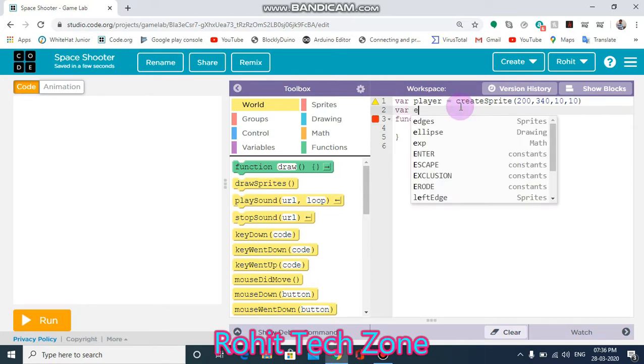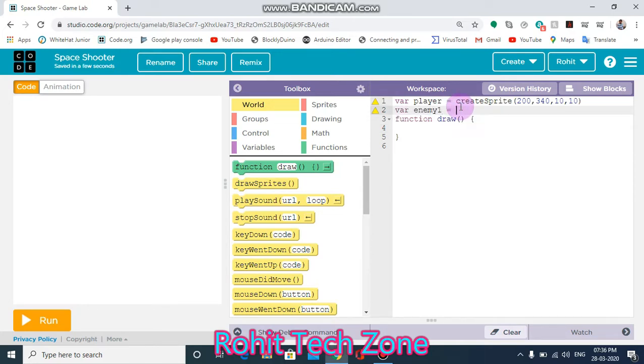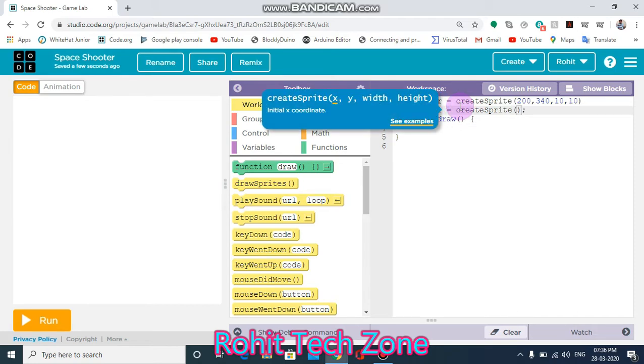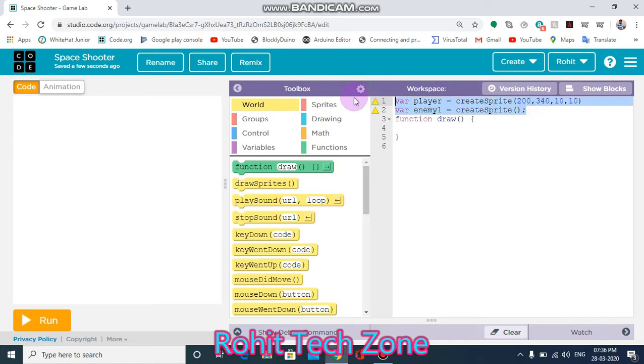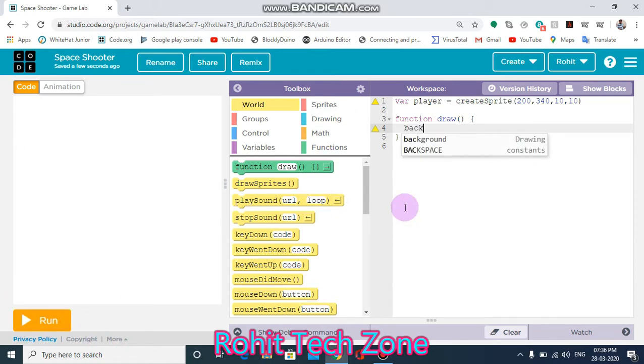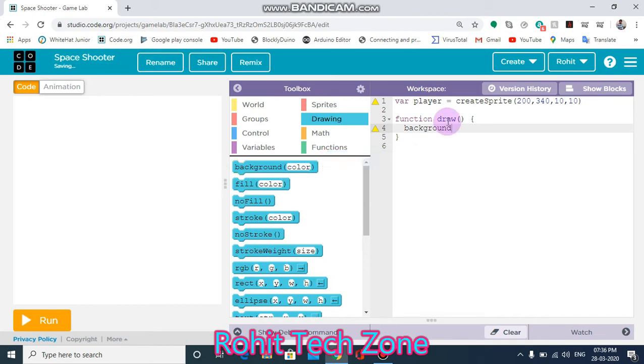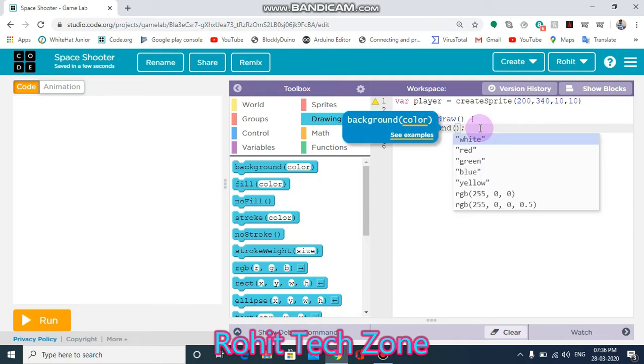And create variable for enemy 1 equals create sprite. I think we don't need it for enemies. We can create a function for enemy later. And now let's define the background color. This is not important, I'm just giving it as blue.